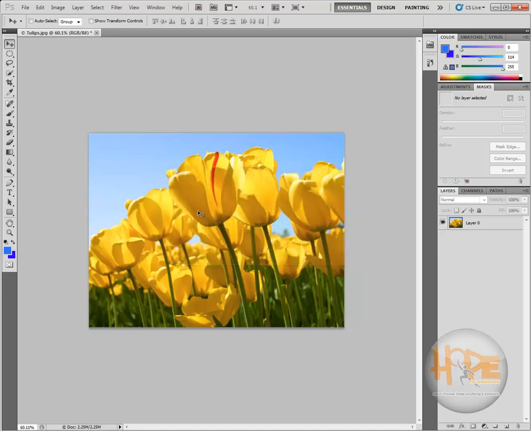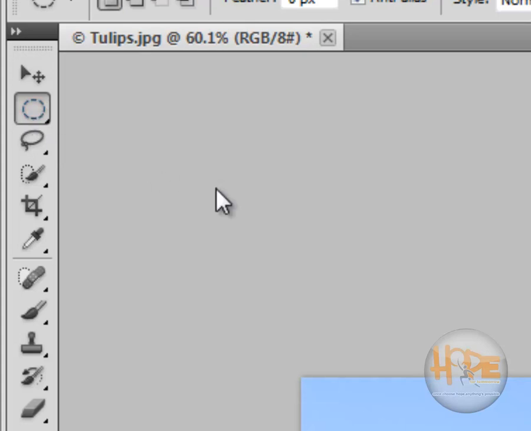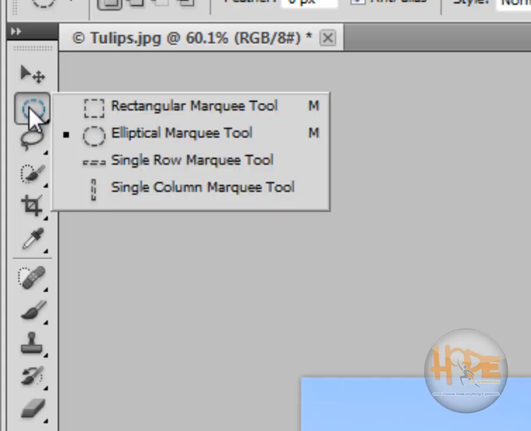In this tutorial, we will learn selection by the elliptical marquee tool. Now to select the elliptical marquee tool, you can go over to the toolbar and left click and select the elliptical marquee tool. If you don't have elliptical marquee tool over here, you can just left click, hold the left click, and then you can select the elliptical marquee tool from over here. The two major tools are the rectangular marquee tool and the elliptical marquee tool. Let's select the elliptical marquee tool first.